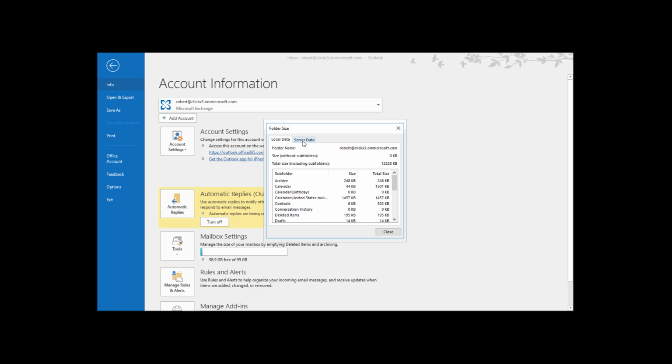Now, if you go to the server data, it's going to take a little bit longer to pop up, but it'll go and see how much data you have on the server. And in this particular case, you're going to see that there's more data on the server. You see 13 megabytes instead of just 12. So why is that? In your case, it might even be a greater difference. Well, that's because when you delete emails, it's going to stay on the server mailbox for up to 30 days by default. You can also change that to be longer or shorter.